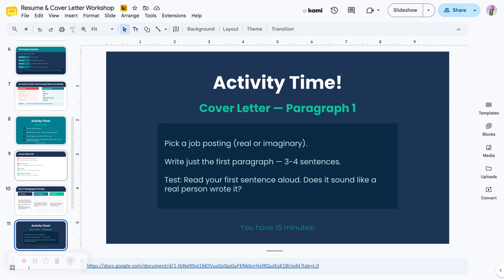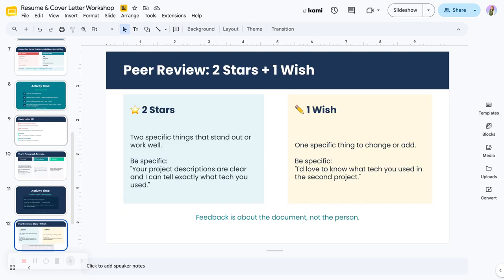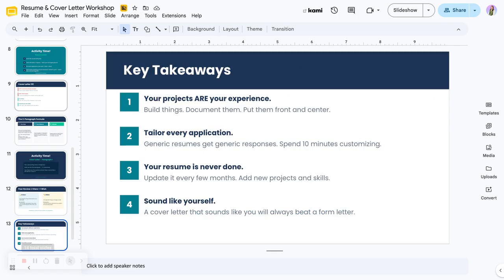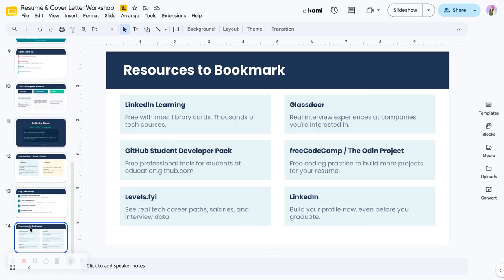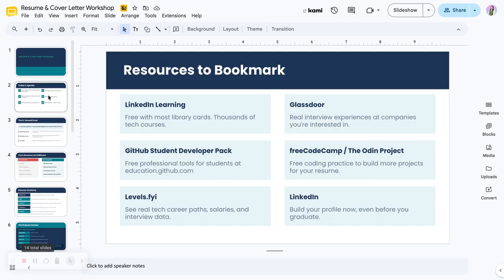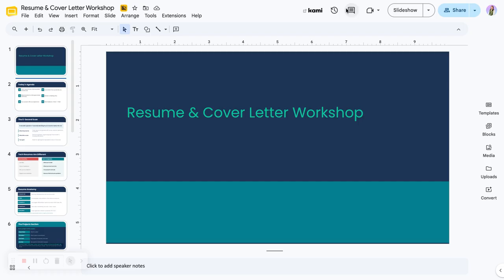Again, students are going to have about 15 minutes to really discover and write their cover letter as they get busy. They can then use peer review to give feedback. What's 2 stars and a wish? Then students can think about their key takeaways and have resources to think about as they're building out their resume.